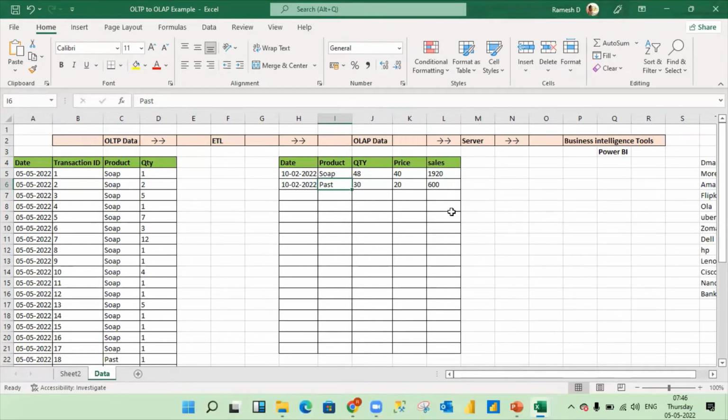Once you store the data into the database in the form of tables, by using those tables we can create the reports. Business intelligence tools will be there, so by using those tools we can create the report.